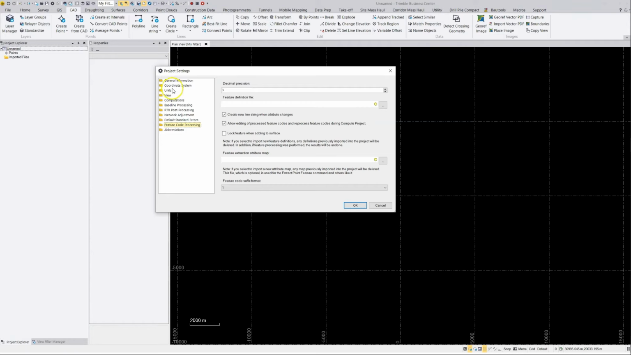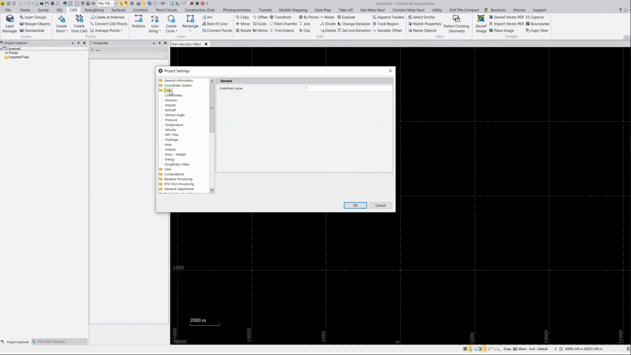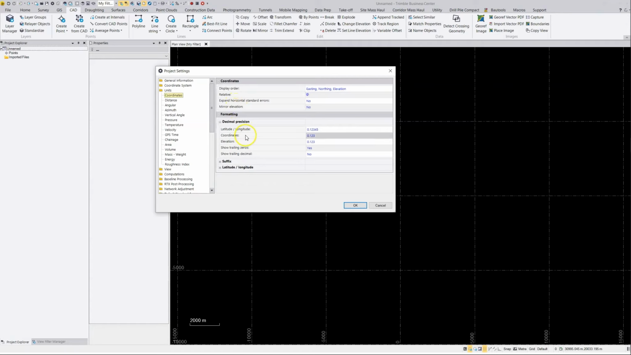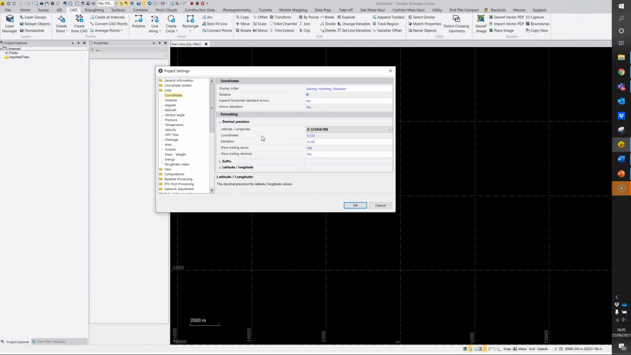The first one to consider will be units, and if we look here in the coordinates subsection within units, we can see that the default number of places for coordinates will be 3. It's for grid coordinates, and for decimal latitude and longitudes it will be to 5 decimal places. I would suggest, if you do any GNSS processing, to change that to 9 decimal places should you exchange data in a CSV file, for example, in latitude, longitude coordinates and in decimal degrees.